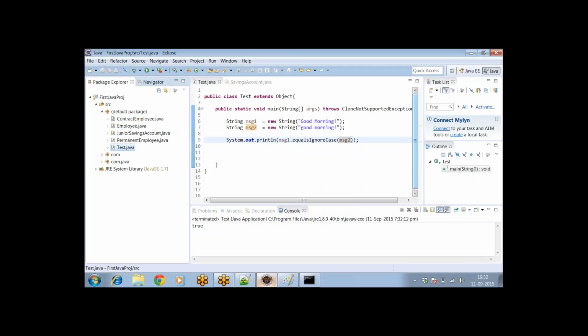This way you'll find a lot of methods. I've just explained a few methods. I want you people to explore the other methods. Try to explore the other methods.